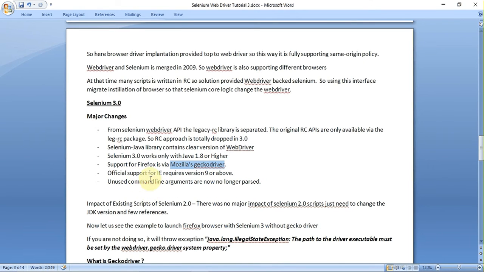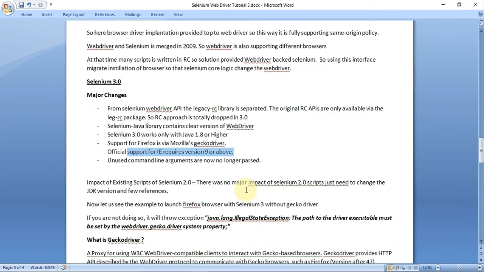Now Selenium 3.0 supports IE version 9 or above only. So this is another one of the changes. Another major change is that unused command line arguments are no longer passed. So this is one of the changes over here.